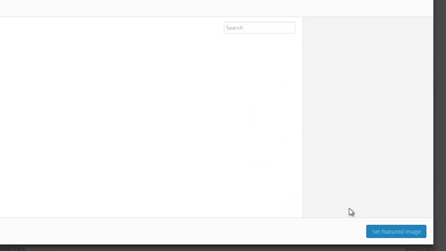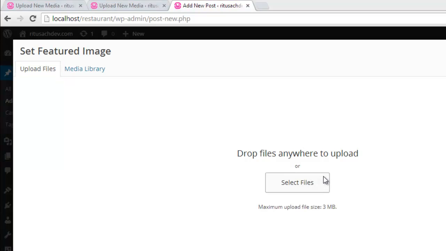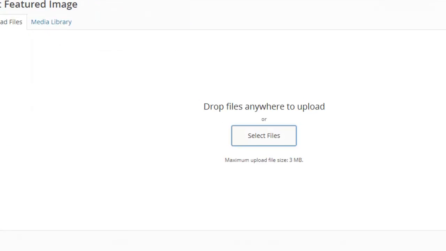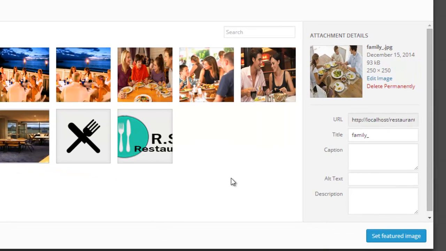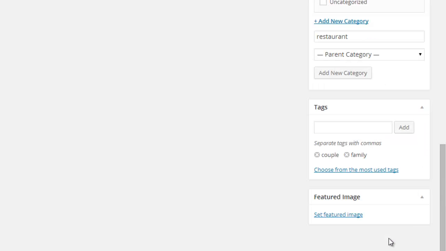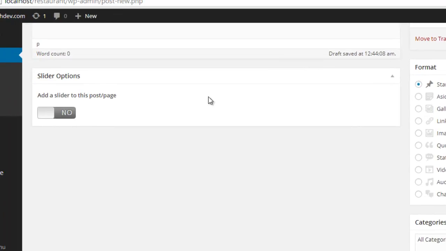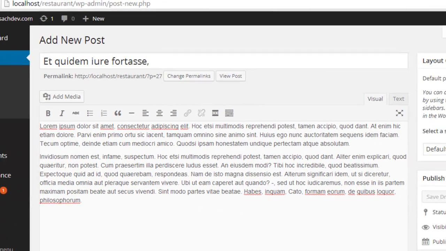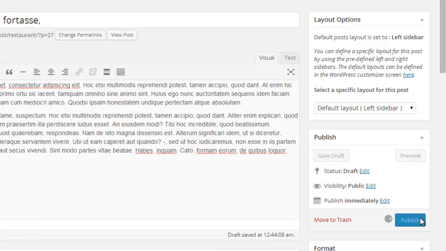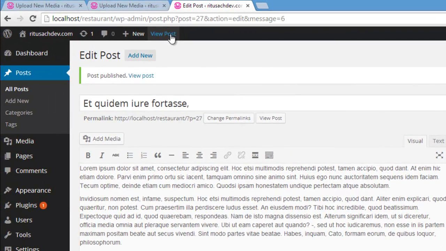Now let's click on set featured image. Let's upload the file. Okay. Let me have the alt text and let's set featured image. Now let's hit publish and let's create the third and the last post. You can create as many posts as you want, but just for the demo I will be creating 3 posts.